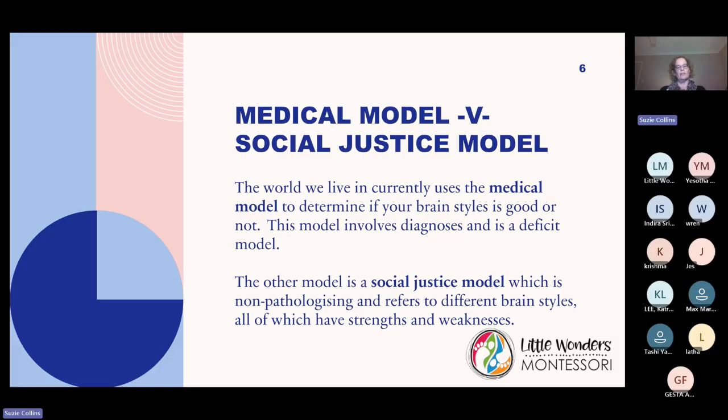But the other model that we'll also talk about today is what we call the social justice model or the social justice movement. That particular model sees all of our different brain styles and functioning as non-pathologizing, and that all those different brain styles just have strengths and weaknesses, as all human beings have. And so it's just different variations in those brain styles.